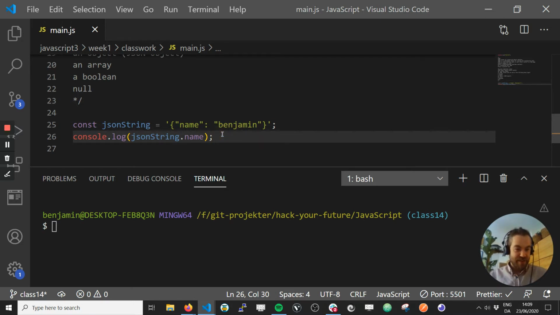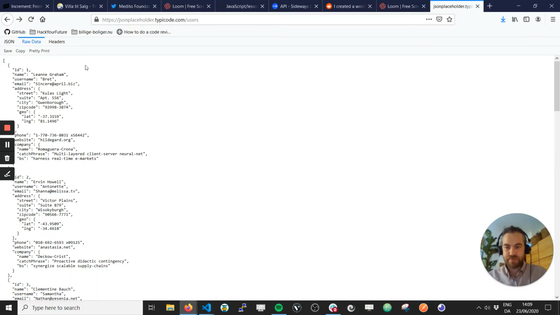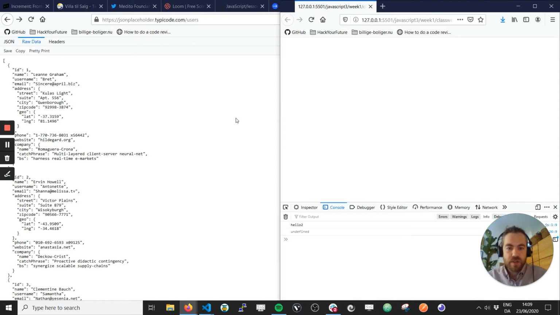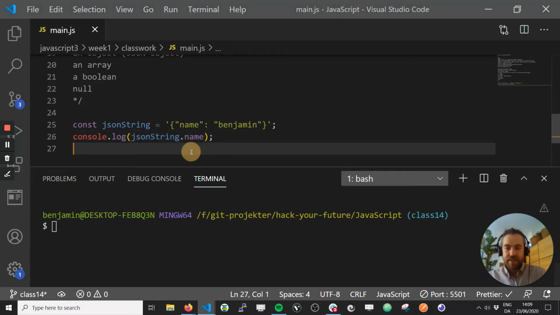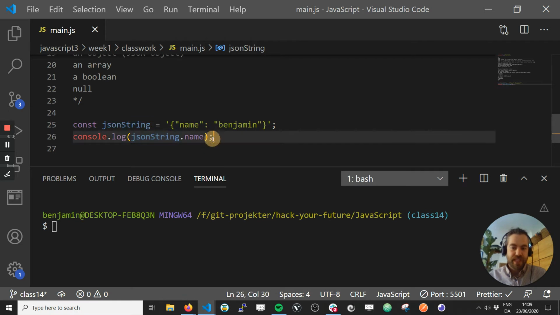So what is this going to log out? Let's take a look. The file is here. So it's logging out undefined. Why is that? Because jsonString is just a string. We're trying to access the key called name on a string, and JavaScript is saying there is no key on this string called name because it's not an object.